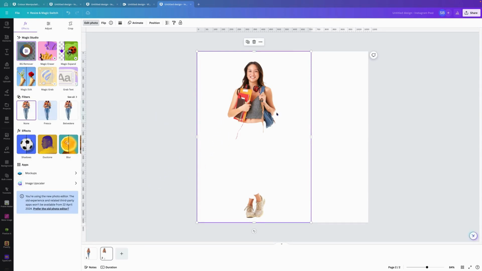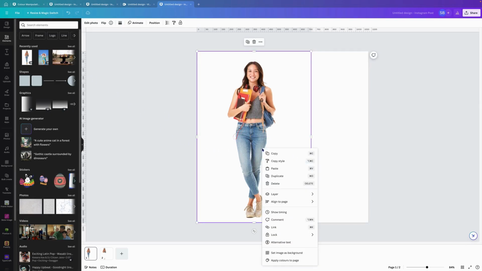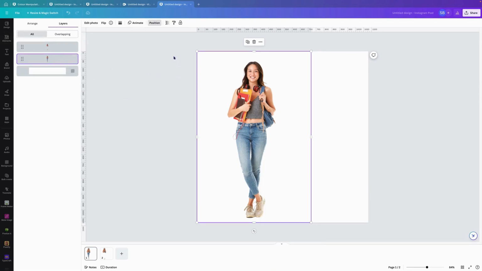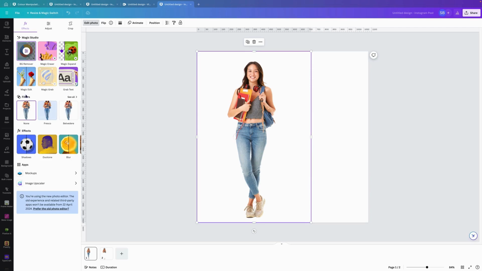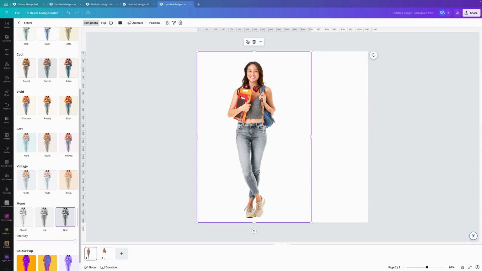All right, so what we need to do now is we just need to copy that and we'll paste that on here. So that will be over the image there. And then we need to go to the background layer. Okay, this one here. And what we do there is go into Edit Photo and go to Effects and go down to Noir, change that to Noir. And as you can see, the colored jeans have now been changed to black and white. And yeah, that's a pretty good effect.